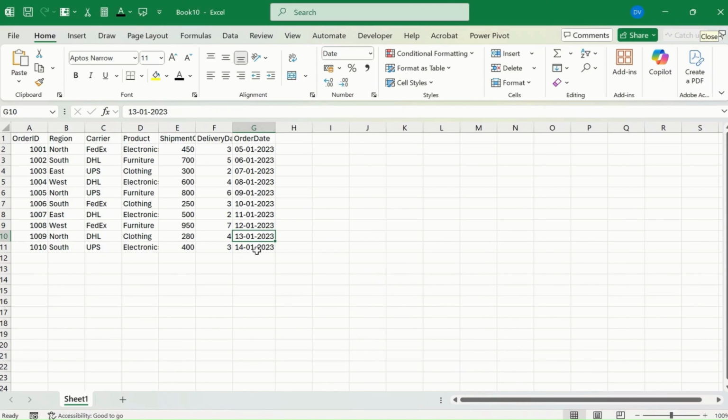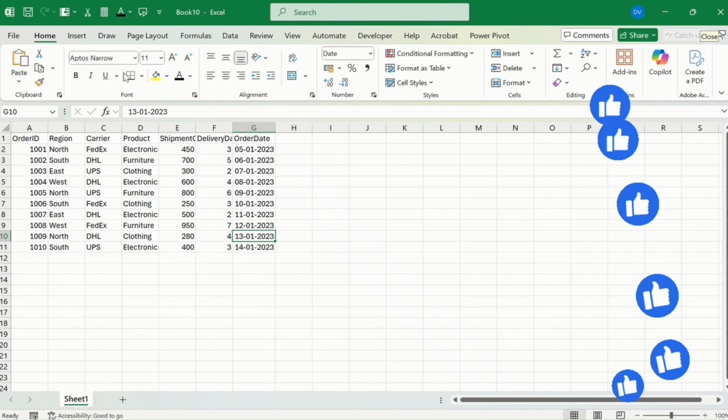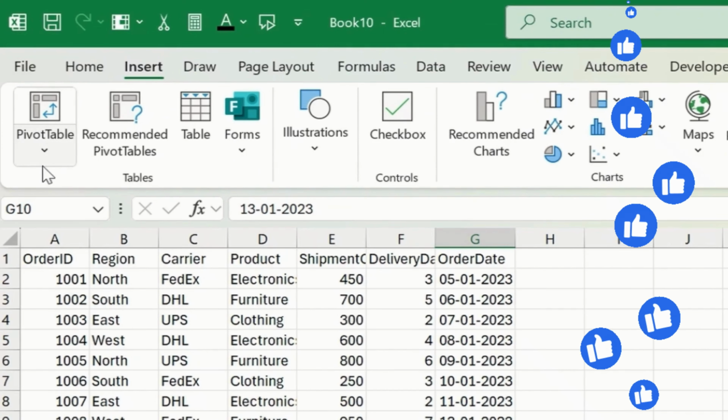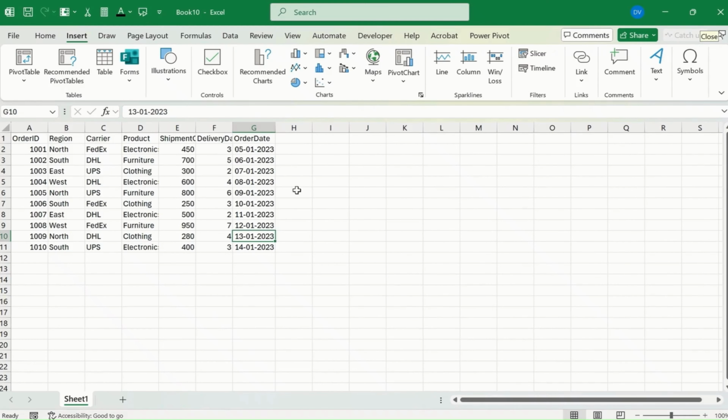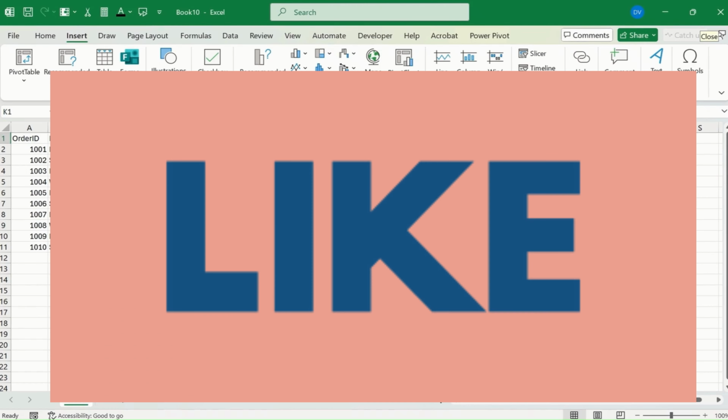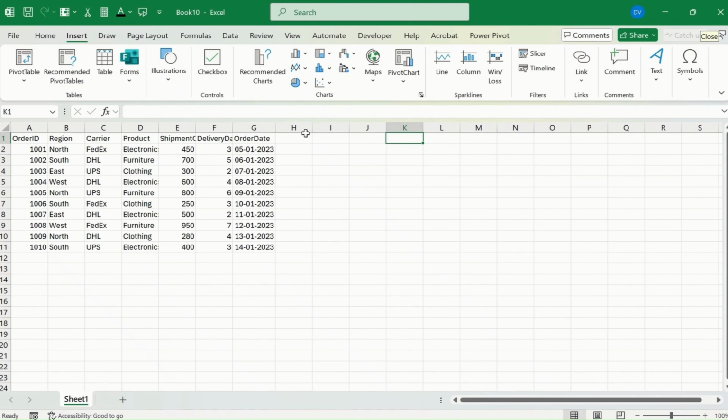I am Vinod and today we are going to explore one of the most powerful features in MS Excel, which is the pivot table. In this practical, we will use a realistic supply chain data set with shipments, cost, carriers and delivery times. This will show you how businesses in logistics analyze their data and make decisions quickly. So without further ado, let's quickly start.